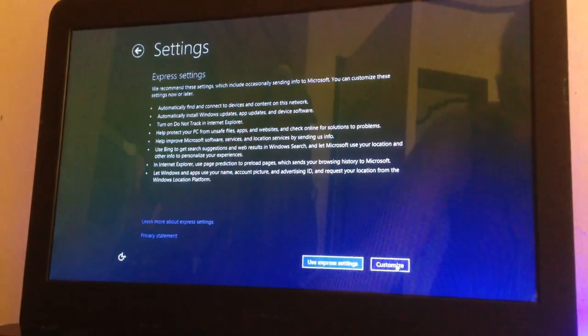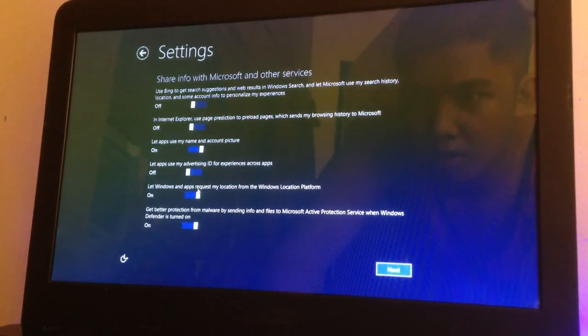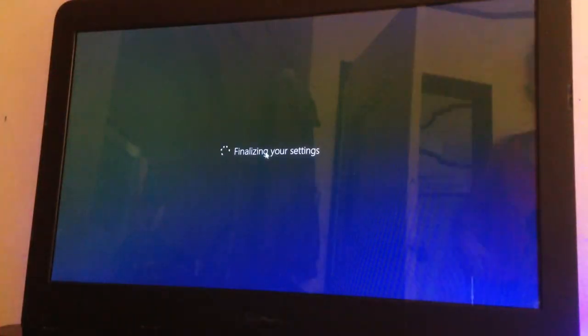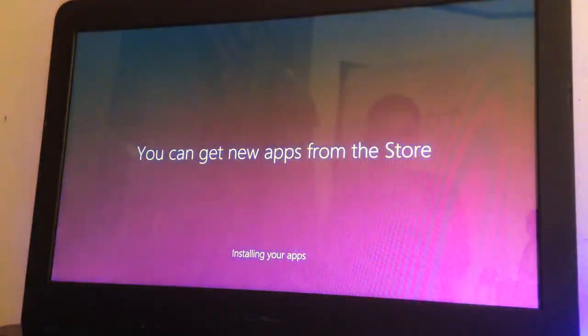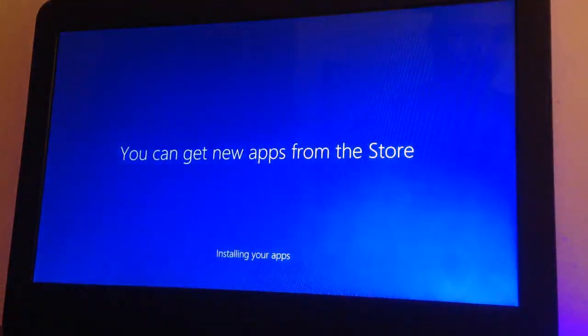You can choose what color you want, but I chose blue. I turned off all of the updates, but it still depends on you. That was my choice, and yeah, gonna wait for this. As you can see, it's now great, and you can get new apps from the Microsoft Store, which is so good. Just wait for it.